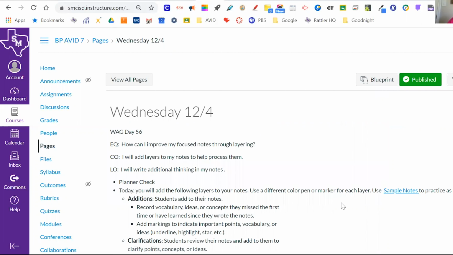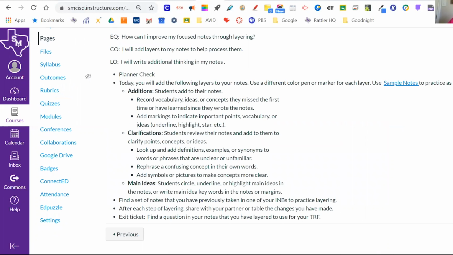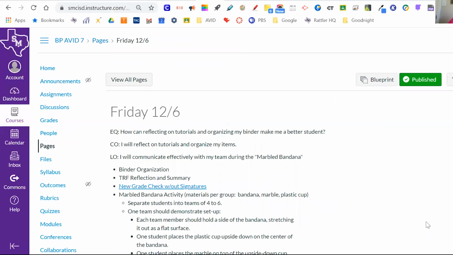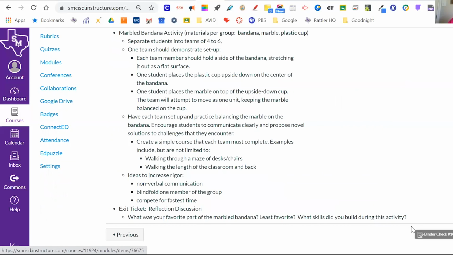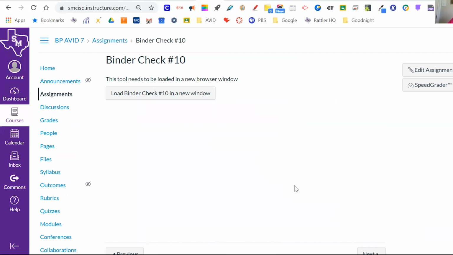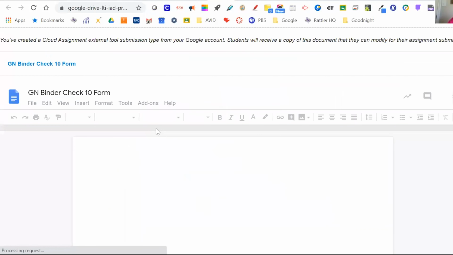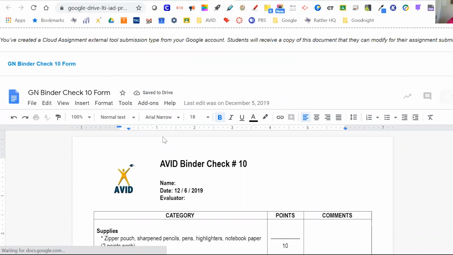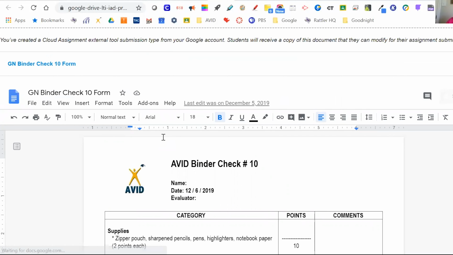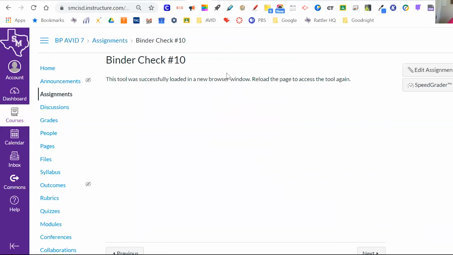So as you can see, every day had what we were going to do and how it was set up. There's Friday. And then I think I've got an assignment in this one. So I also did assignments such as their binder checks that we do in AVID. It would come up here and, as a cloud assignment, they get their own copy of that assignment, and they're able to fill it out and then submit it for you. So that's just how I set mine up.